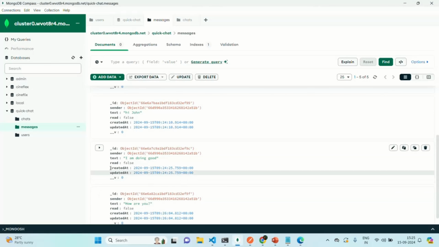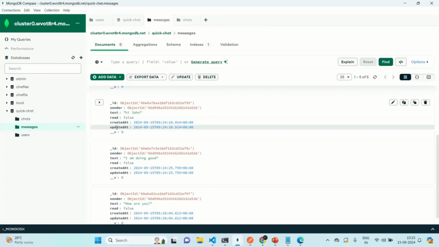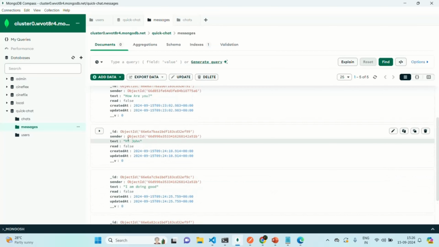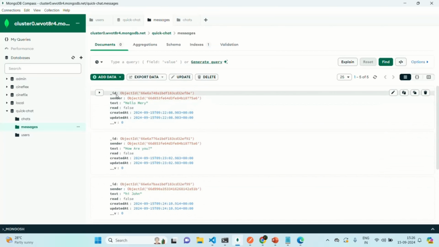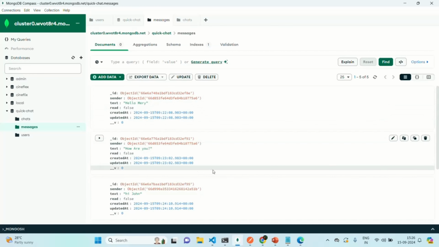Let's go to Compass here, in the messages collection. Let's see if there is any chat ID. All right, here if you notice, we don't have a chat ID property here. We have the sender, we have read, we have text, but we don't have any chat ID here.